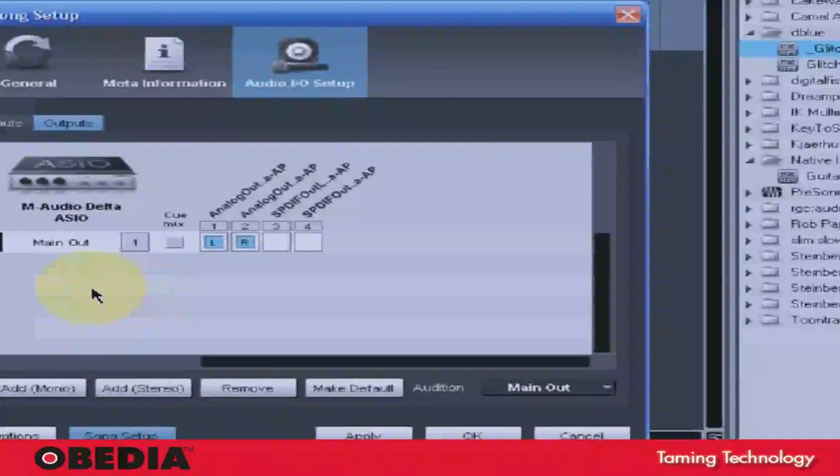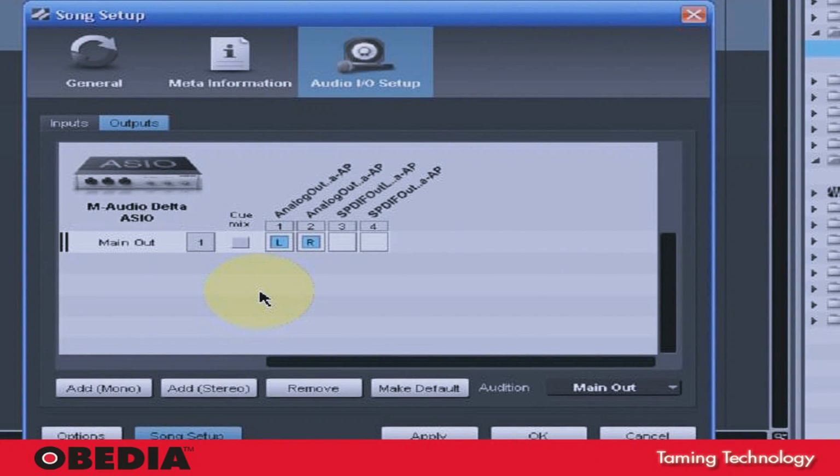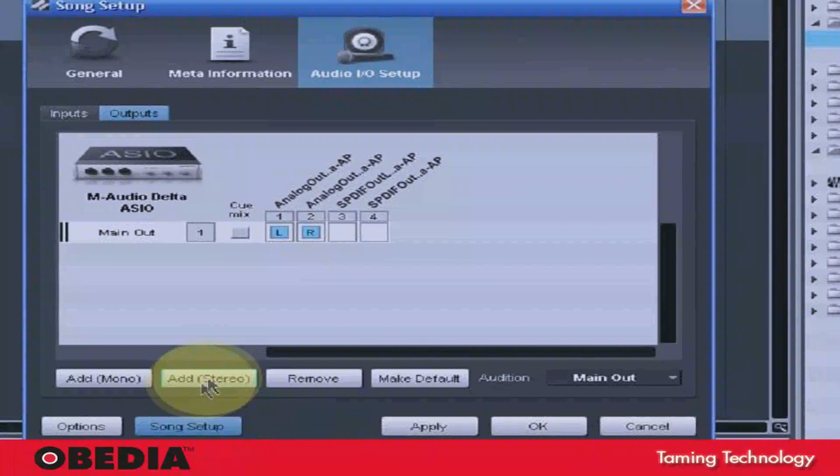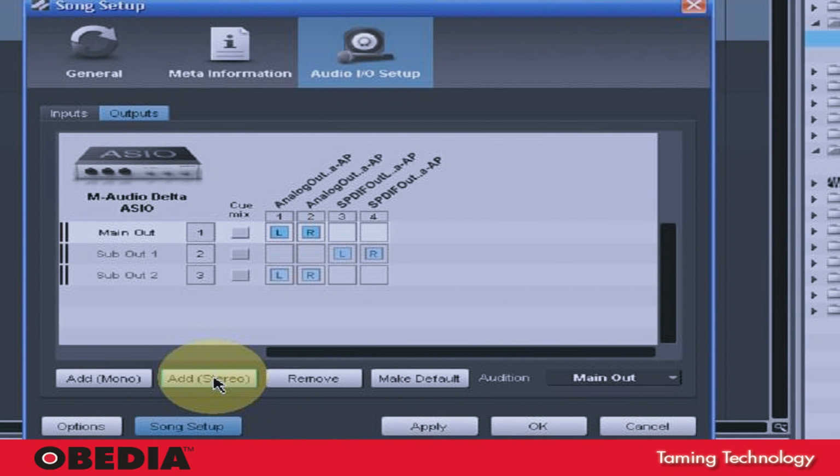It's typically for monitoring, and we'll make use of that later on. Now, I can also add sub-outs from this window as well, and this is where I could make separate outputs that I could bus out to other outputs in my studio, things like that. And to create a sub-output, all I have to do is click on the Add button. And each time I click Add, this is going to create a new sub-output.